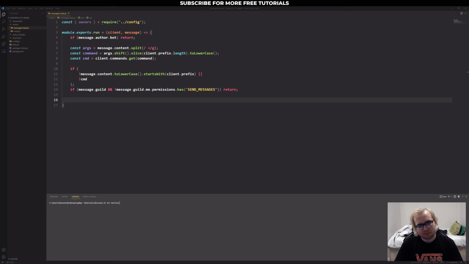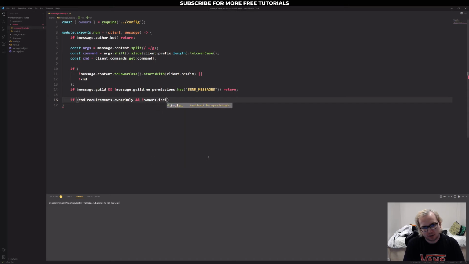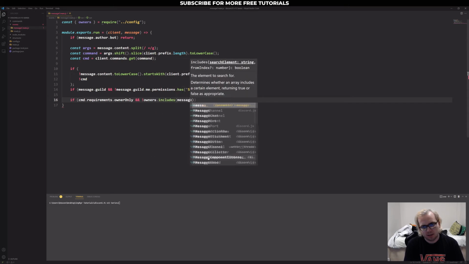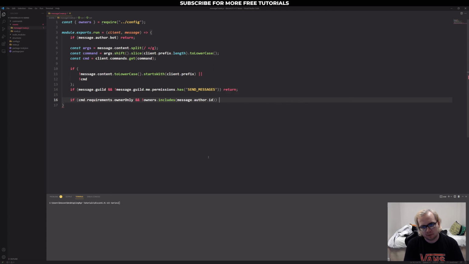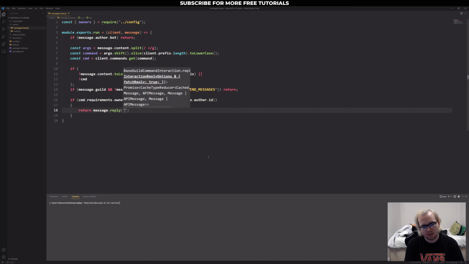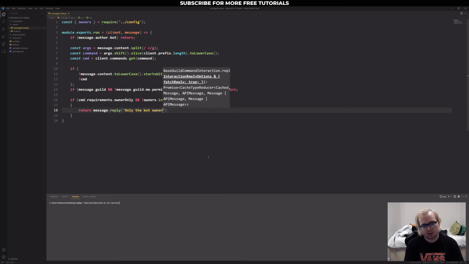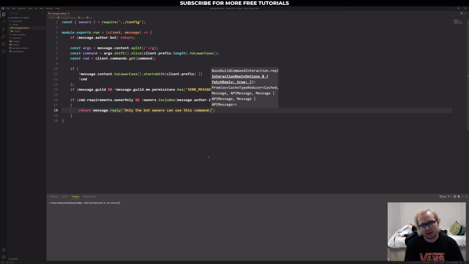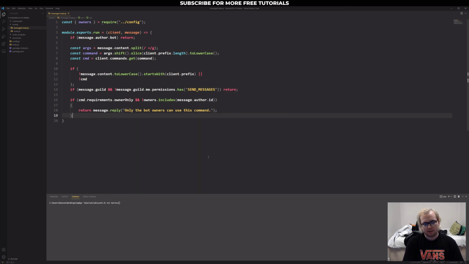Okay, so if cmd.requirements.ownerOnly, so this doesn't exist right now, but it's going to come into play very shortly, so keep watching that. And owners doesn't include message.author.id, then we're going to return message.reply, only the bot owners can use this command. So there's that check.